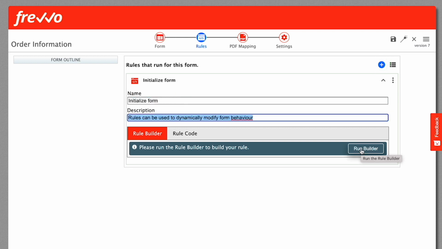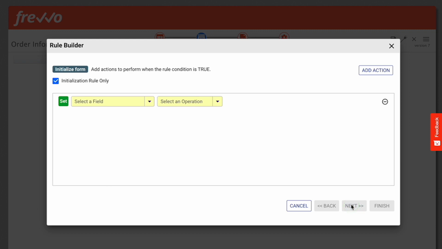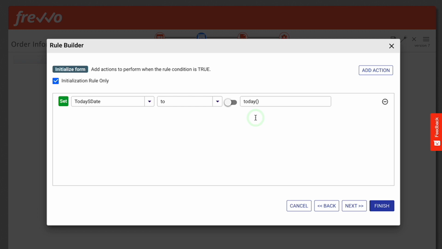Click Run Builder. The Visual Rule Builder opens. Since this rule runs when the form loads, there's no condition. Check the Initialization Rule Only checkbox and click Next. Select the Today's Date field. In the Operation dropdown, select To. In the Expression field, start typing TO, and the pick list shows matching items. Select the Today function. It'll initialize the date to the current date.